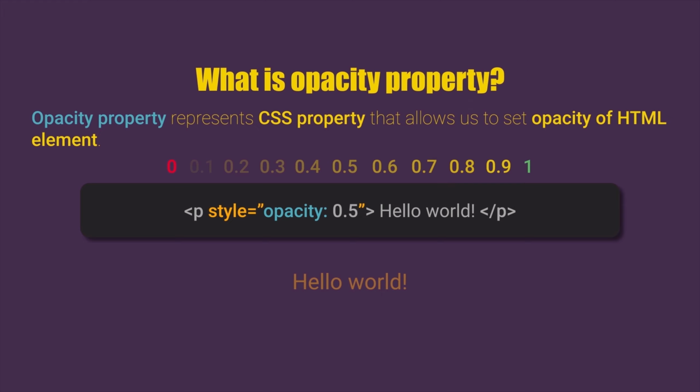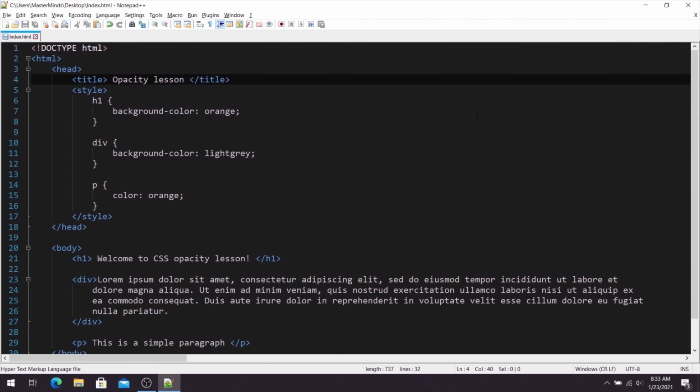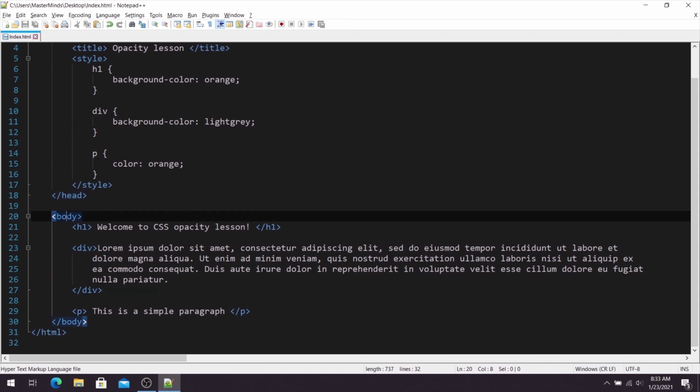Okay, let's see some examples for this. For this part I have already prepared a simple HTML document structure. Our HTML document has head and body. Inside of body we have 3 elements. First we have h1 element or heading element with some text inside of it. Then we have div element with some lorem ipsum dummy text inside of it as well. And we have a text paragraph.